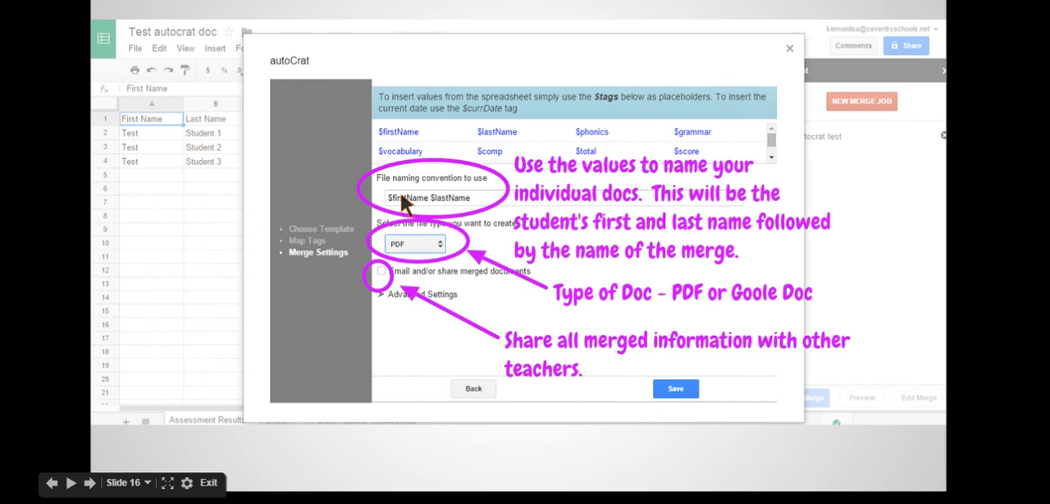And then you need to name your document. So if you look up in this box, there are tags that you can use for examples. Because it creates individual documents for each line in your spreadsheet, I like to put the students' names at the beginning of the saved title, so that I know whose sheet belongs to who. So just use the $, first name, last name, so that will take this information and put it in the file name. And then I also just put what the document is. You can choose whether or not you want a PDF created or a Google Doc created. And you can also email or share the merged information with other teachers.